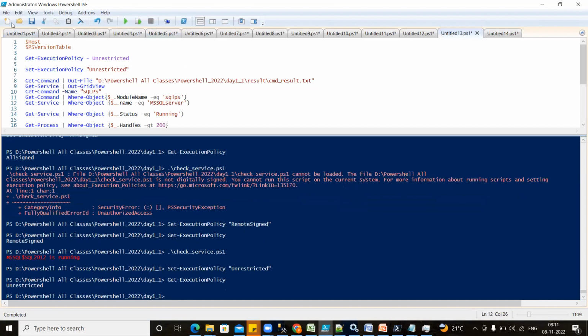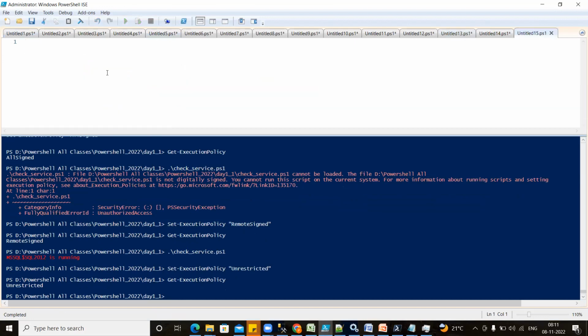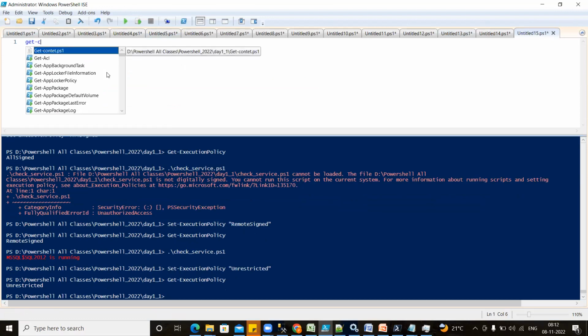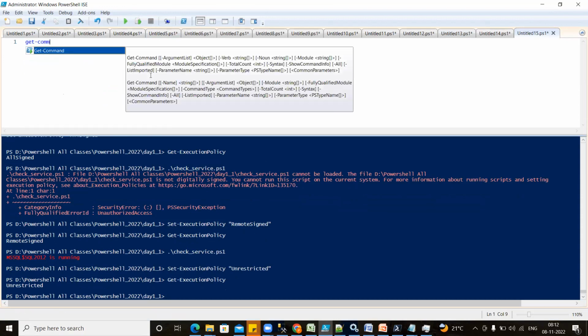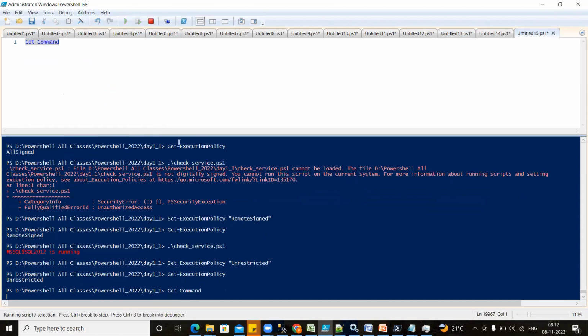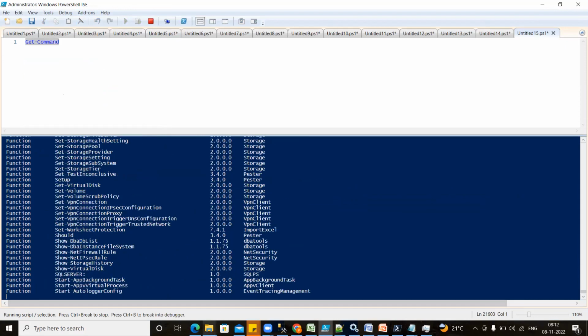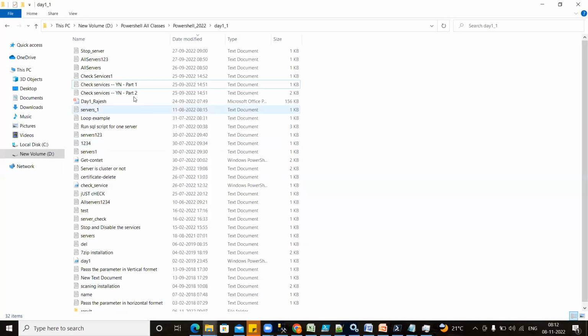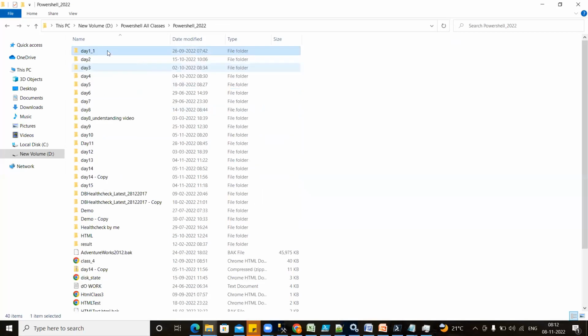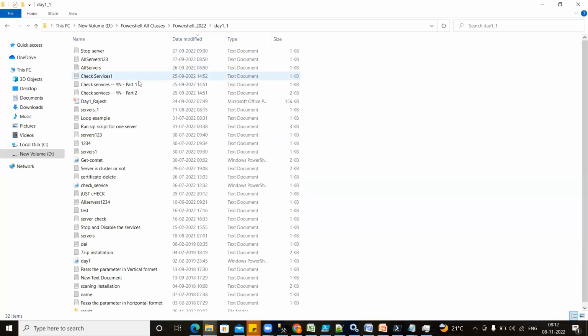Next, yesterday I discussed a few commands, and I am going to see those commands again; we are going to repeat them. If I go with the Get-Command, what is it going to do? It is going to give you all the commands that are loaded. So these are the results.